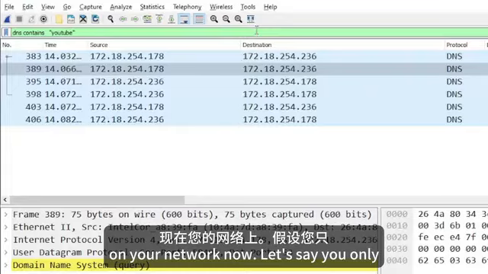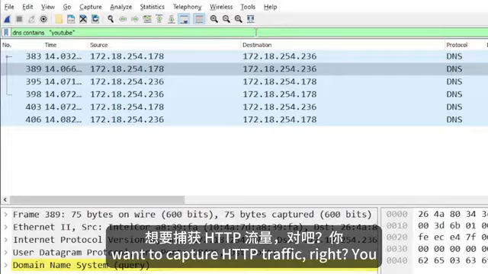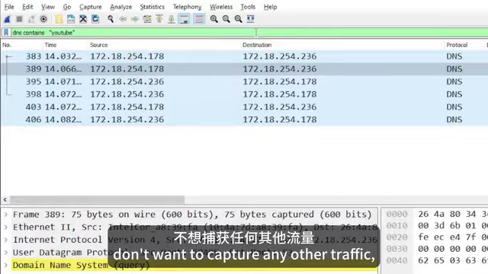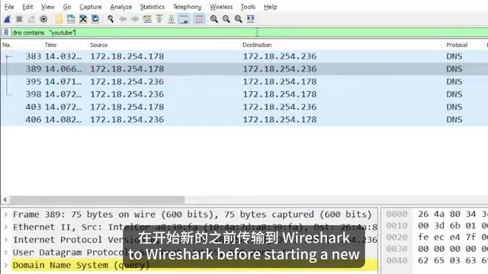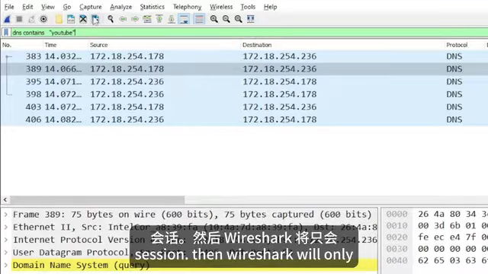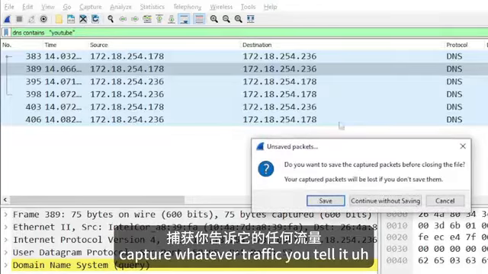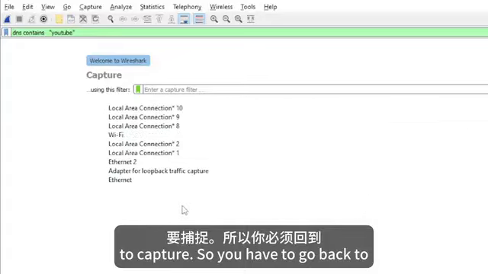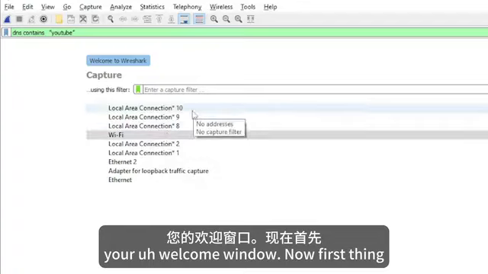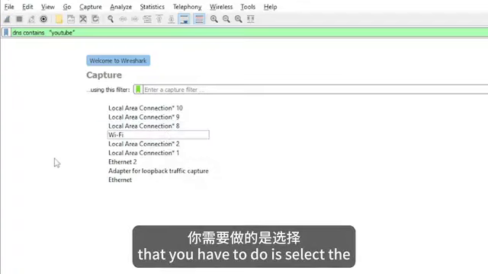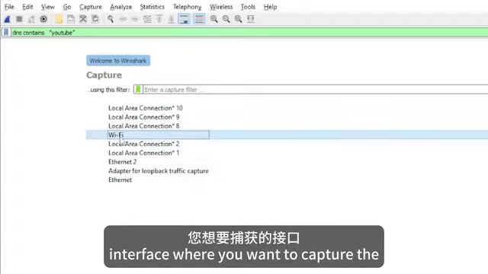Now let's say you only want to capture HTTP traffic, right? You don't want to capture any other traffic, just FTP or HTTP. Then you can tell it to Wireshark before starting a new session. Then Wireshark will only capture whatever traffic you tell it to capture. So you have to go back to your welcome window. Now, first thing that you have to do is select the interface where you want to capture the traffic.